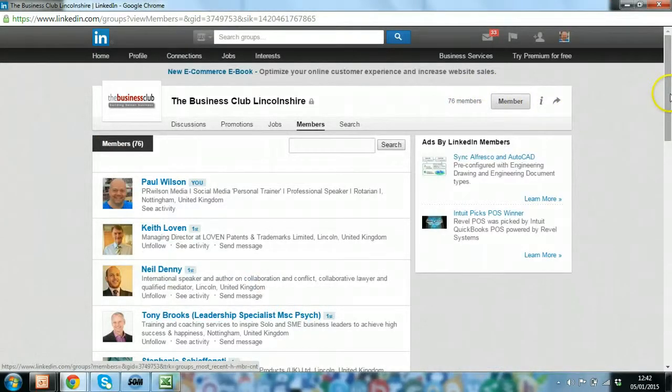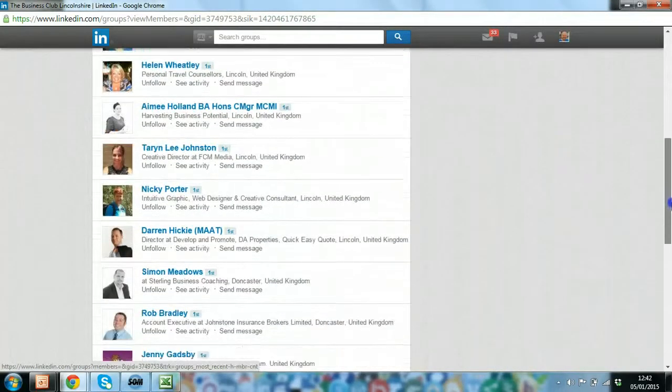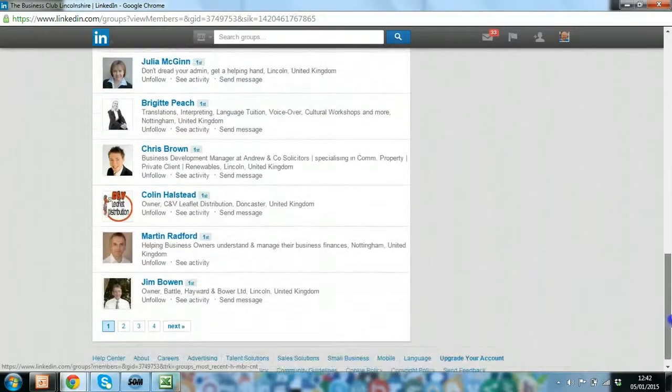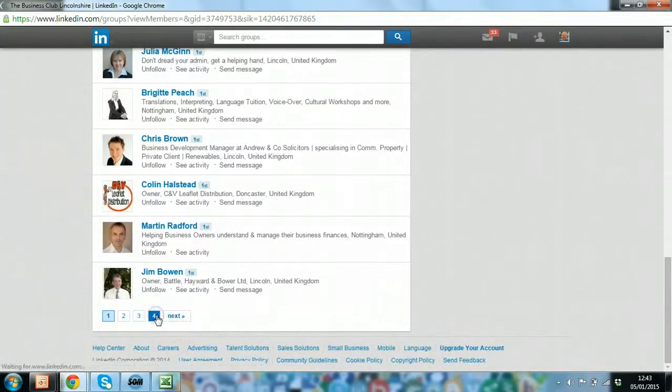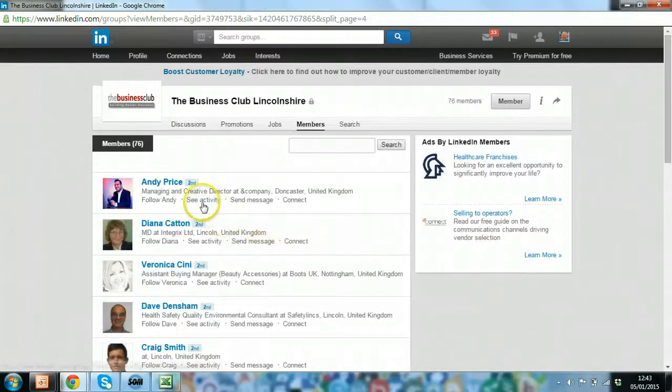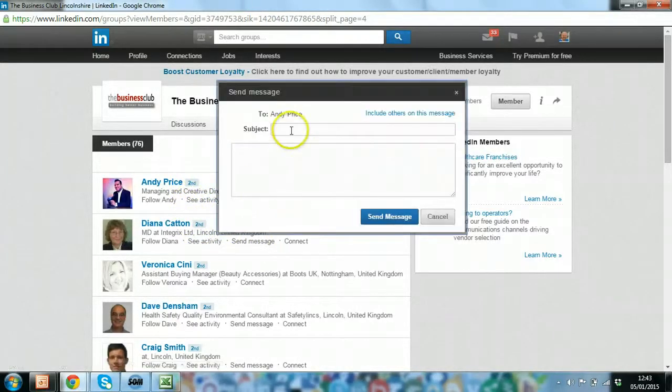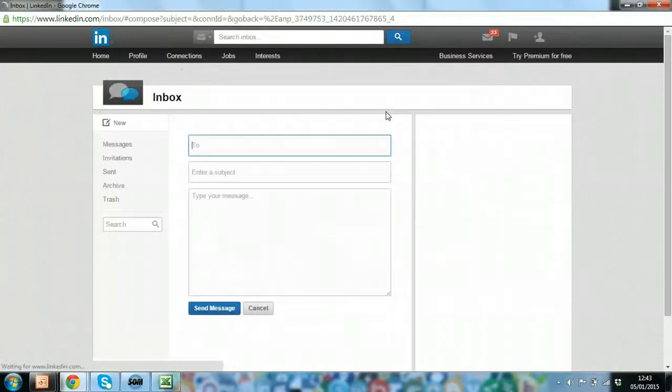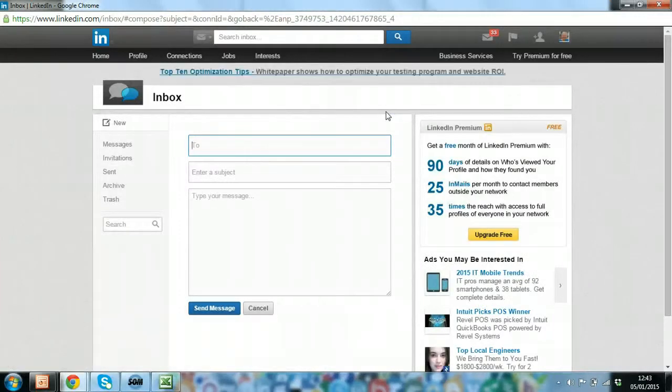Starting with your first level connections. But if I scroll down and go to the final page, these are all second level connections, yet I can still select send a message. So I could just send a message and also include other people. Could send it to a few people. If you're new in an area and there's a fairly big networking group you've joined, you can introduce yourself.